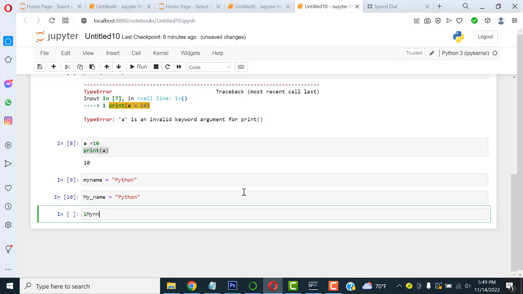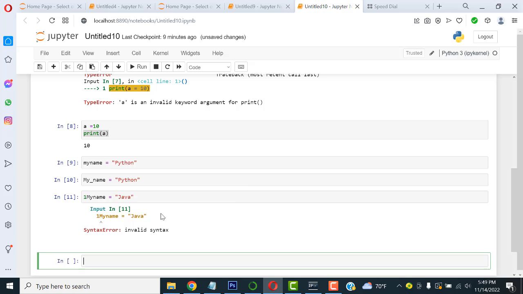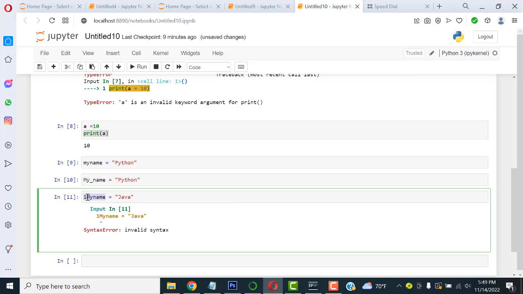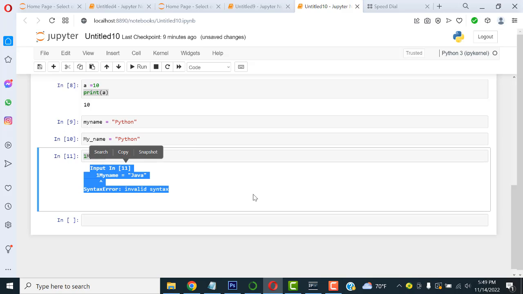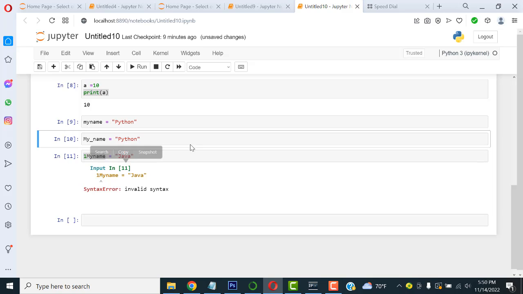If you write one my name and store the value Java, press enter, it shows an error. You can't create a variable along with numbers. You can't type the numbers in the variable name. It will produce the output as an error. Okay, right? Keep this in your mind.